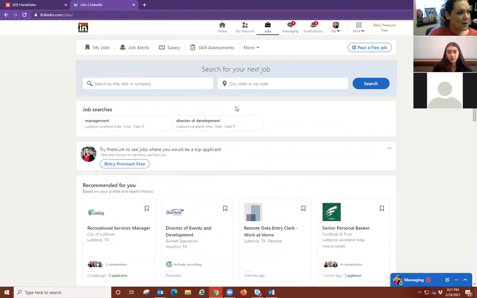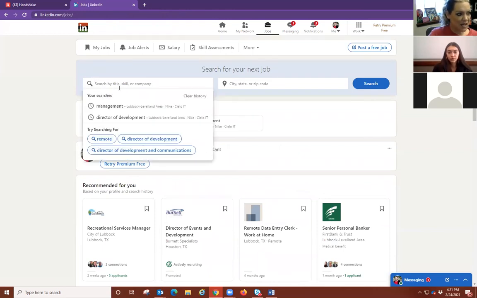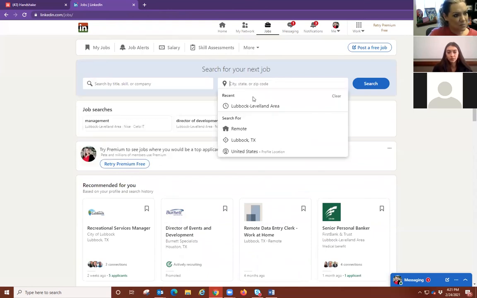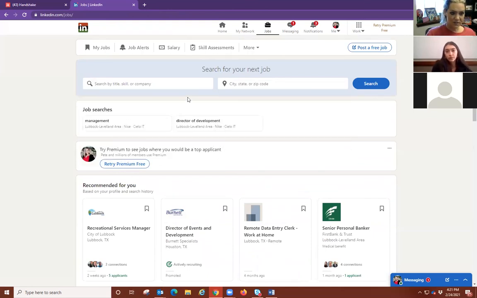The way you can search for jobs in LinkedIn is very similar to other ways. You can search by title, skill, or company, and search by location. Again, I recommend that you use different kinds of filters when you're searching, and don't narrow yourself down with too many filters, or you may miss opportunities.